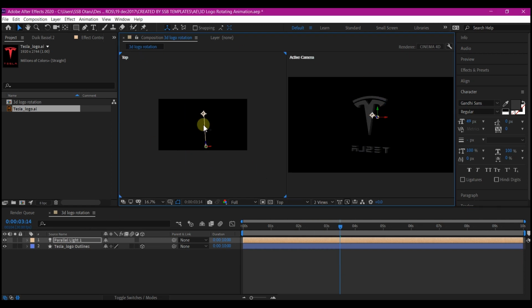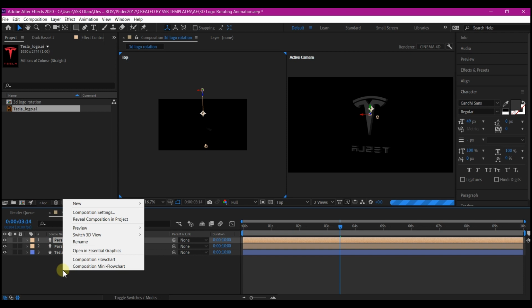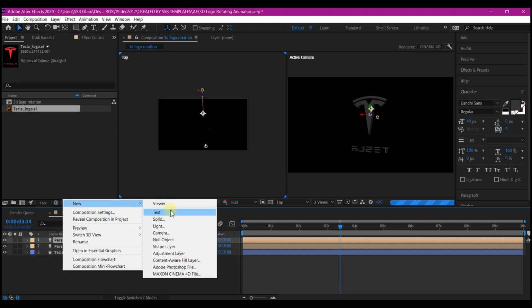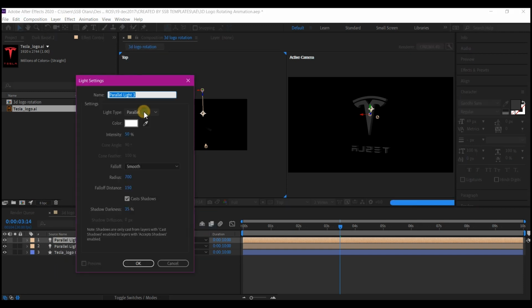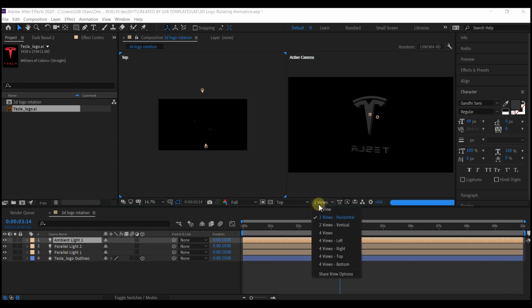I just move these handles around, so I'm gonna select the light layer and duplicate it and then move it behind the logo here from the top view, and also move the light direction to face the logo. Right click on your timeline again, go to new and create a new light. We're going to change this parallel to ambient and make sure the intensity is at 50. Hit OK. So these first two light intensities were previously at 50, but before we make changes to that, switch this to one panel.